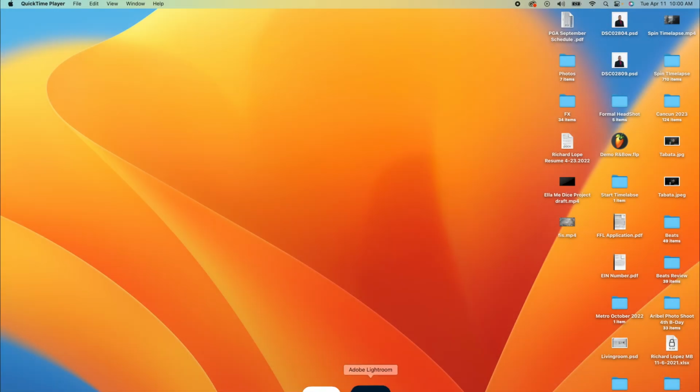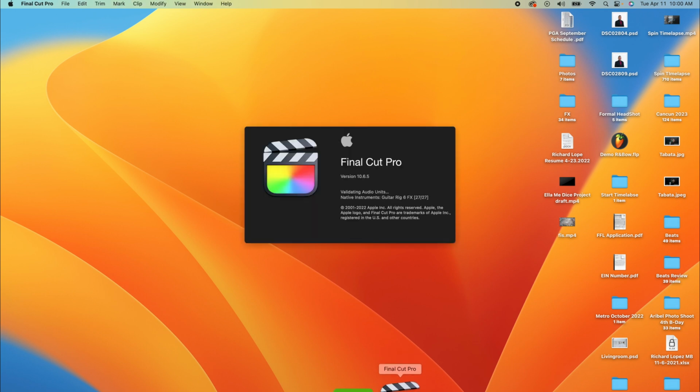Now let's start Final Cut Pro and see what it does. Right here it is. So it just stays there and it says validating audio unit. And here is the name of that plugin that's not allowing Final Cut Pro to start, right?